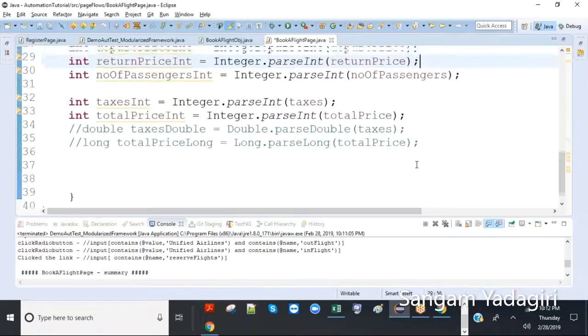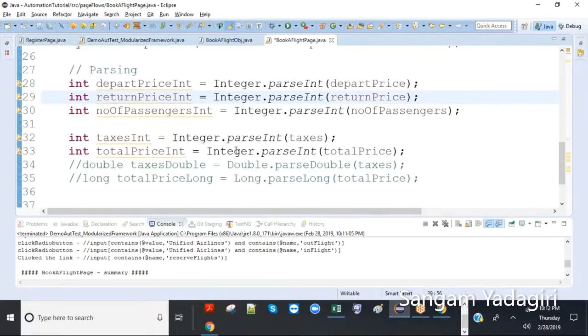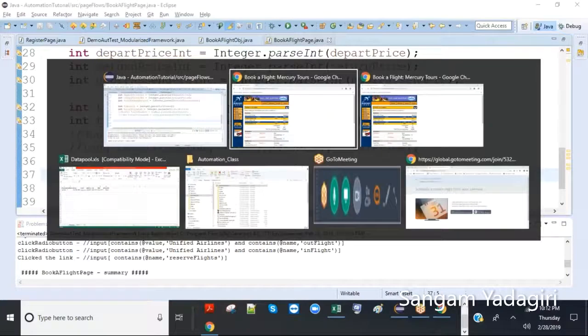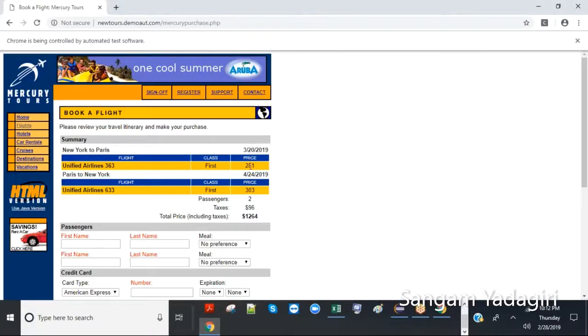Okay, if no more questions, we are good to validate this. That means just by calculation. Now all we have is the integers right now. So let's do it quickly and let's call it a night. My calculation is: if this plus this multiplied by this plus this is this, then it's pass, otherwise fail. Correct? That is the requirement. The requirement says depart price plus return price multiplied by number of passengers plus taxes should be exactly equal to the total price.